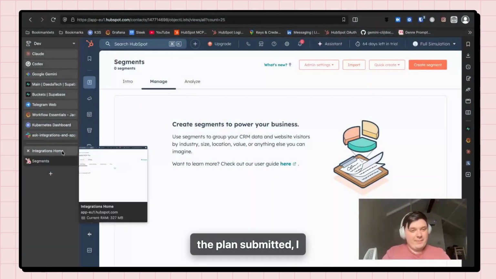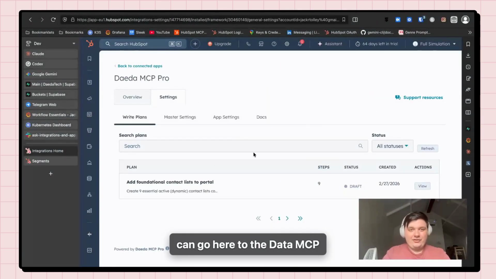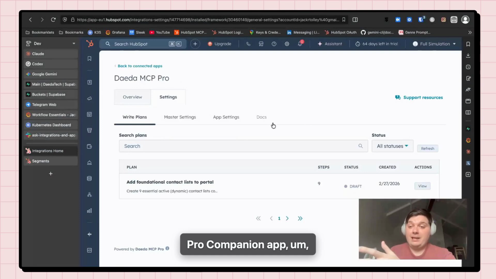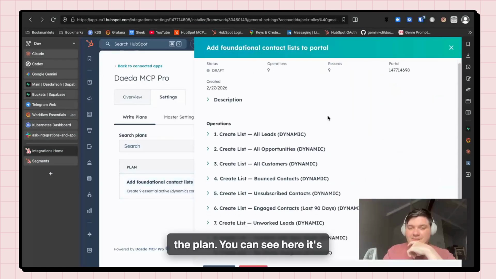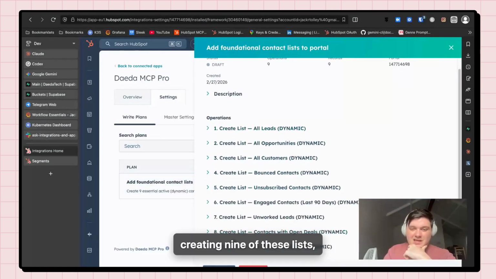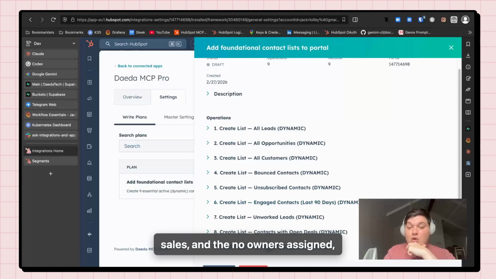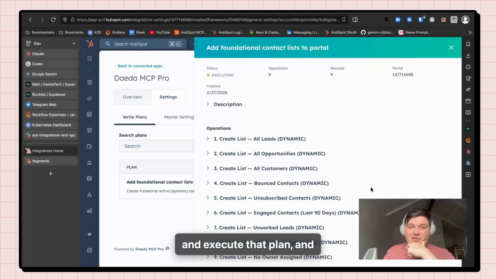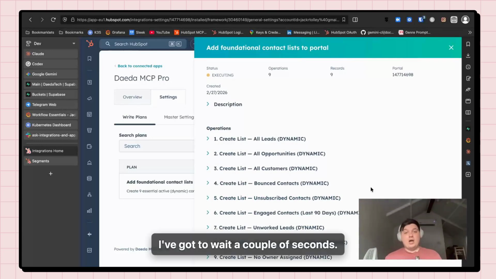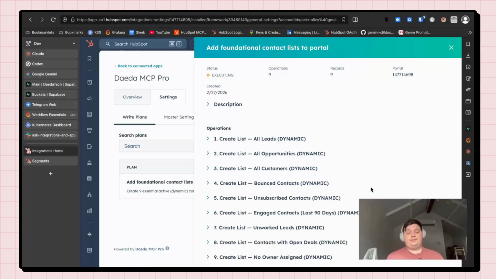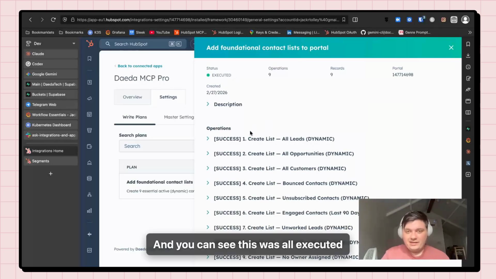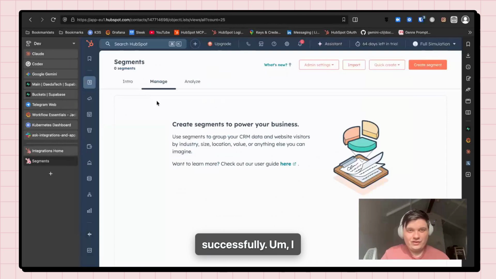And with the plan submitted, I can go here to the Daeda MCP Pro Companion app, and I can see here is the plan. You can see here it's creating 9 of these lists, right? Stuff for lifecycle, stuff for email health, stuff for sales, and a no owners assigned lists. And I'm going to go ahead and execute that plan. And I'm going to wait a couple of seconds. And you can see this was all executed successfully.